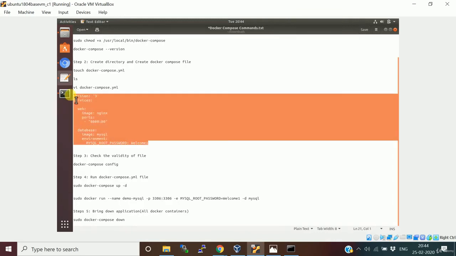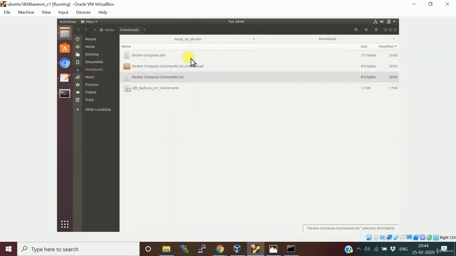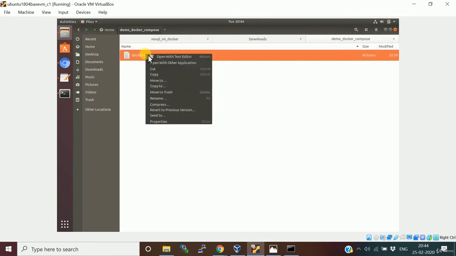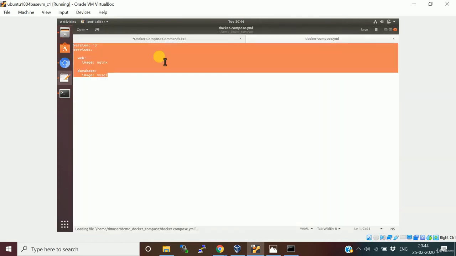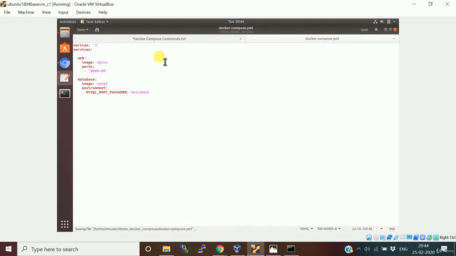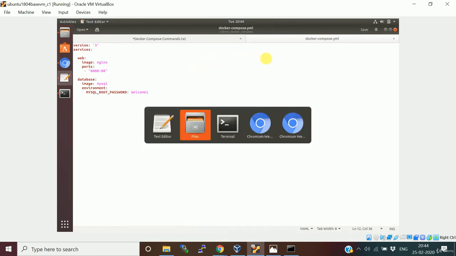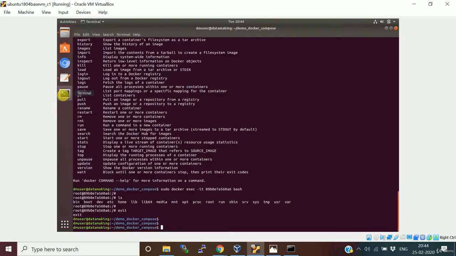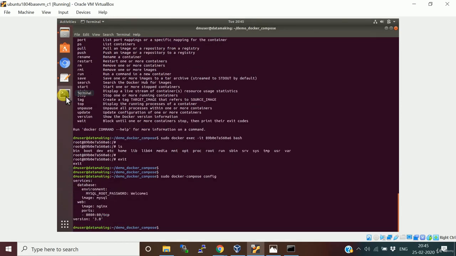So let's modify our Docker Compose file. I will go to the home directory and just use the notepad to change the Docker Compose file. So I'll just change this. So this is done. Now I'll come back to the terminal and validate it. How do you validate this? sudo docker compose config, right? Okay, so it is validated.